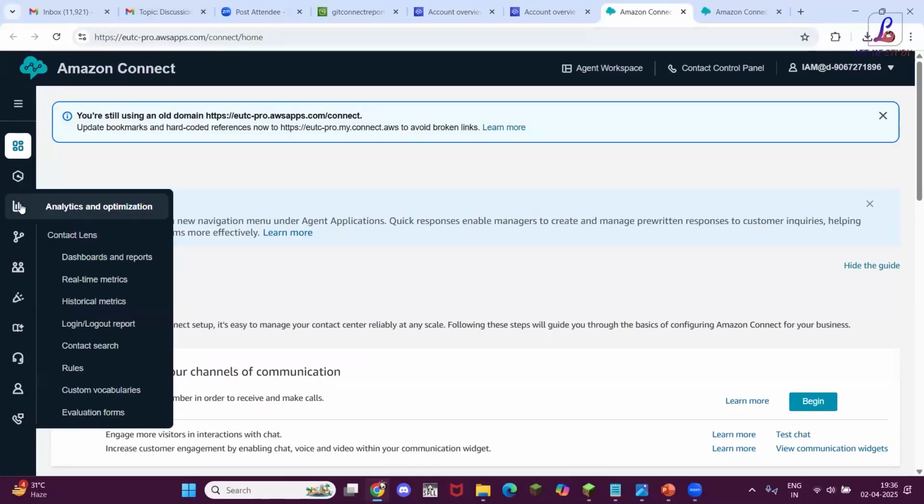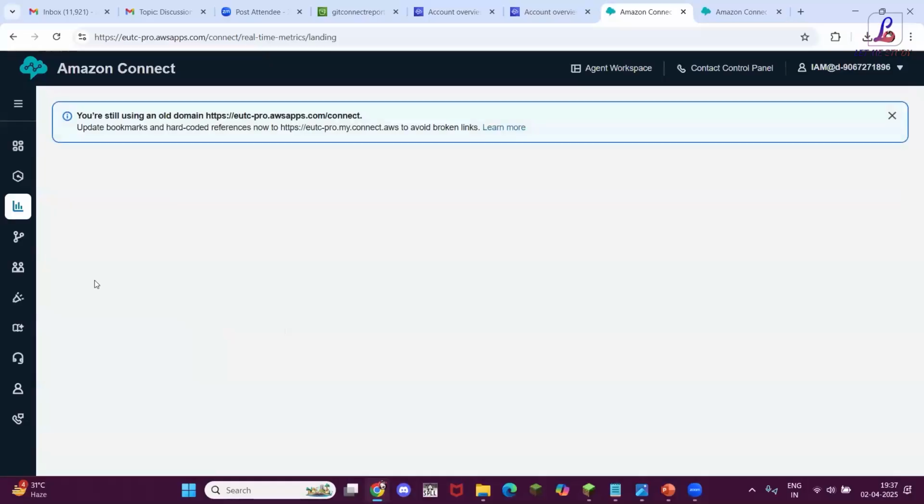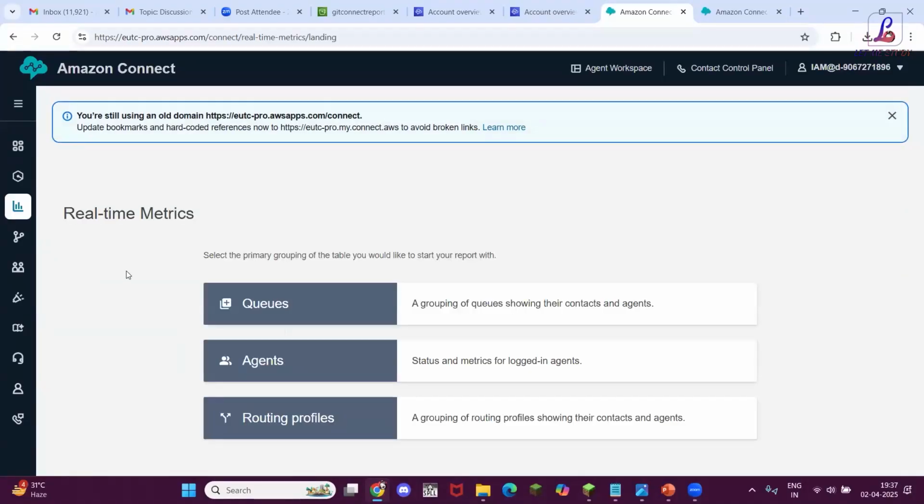Here you can see the first part is the reporting part, where we have the real-time report, the historical report, the login-logout report, and the contact search report. For example, you are the supervisor and you want to check how many agents are logged in, who is taking the calls. You can go here in the reporting.